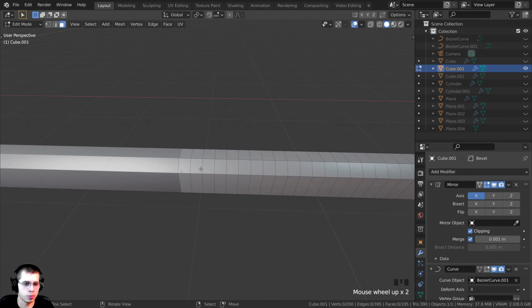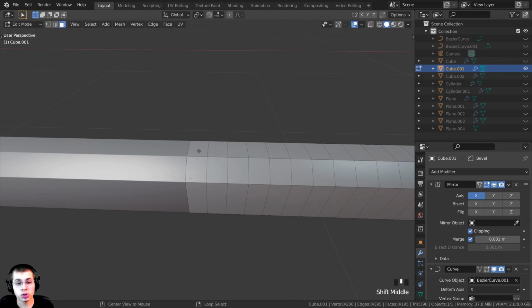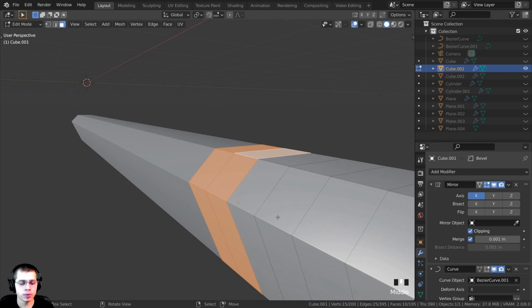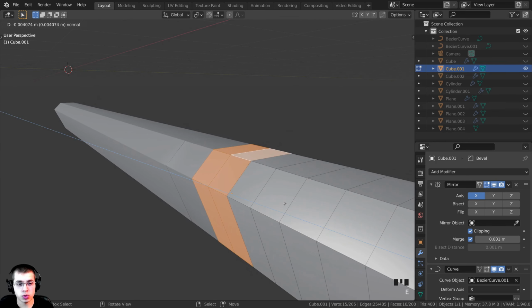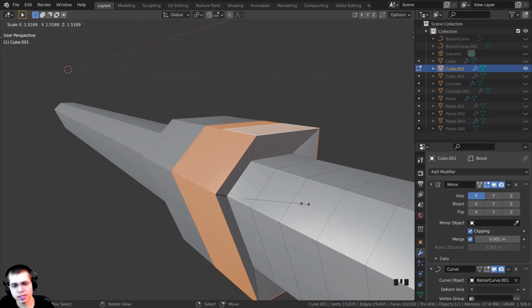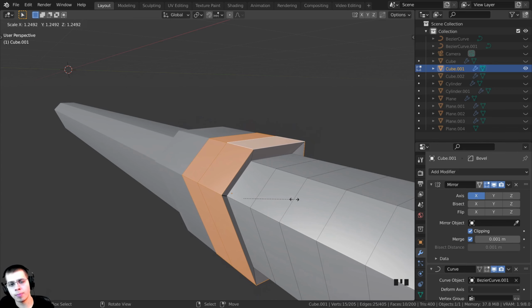So I'm first just going to move right over here, and then I'm going to Alt and select this, and then also hold down the Shift key and Alt key and select this. So what I want to do is kind of extrude this out and make it a bit thicker. So I'm going to press E to extrude, and then I'm going to press S to scale. I just want to scale it up and to the side, but I don't want to scale it back and forth.